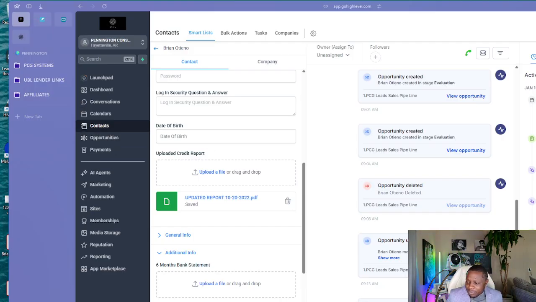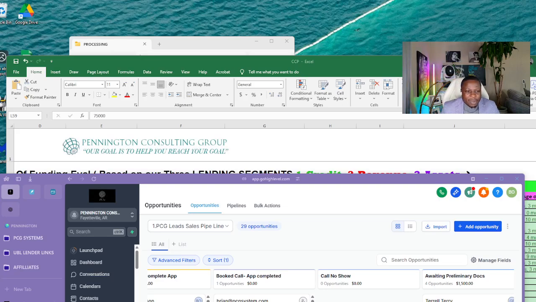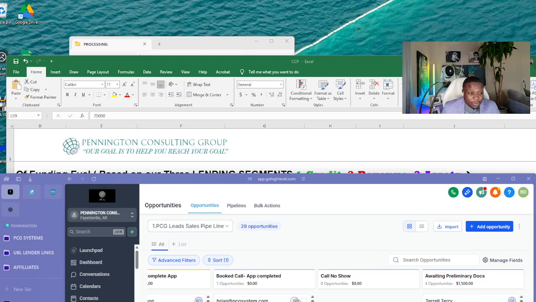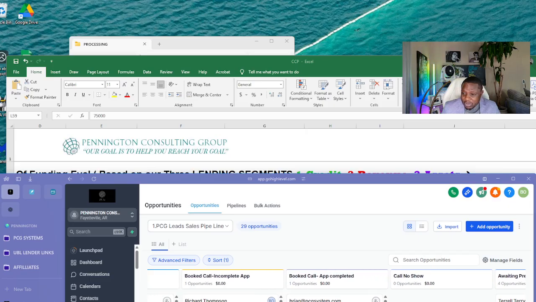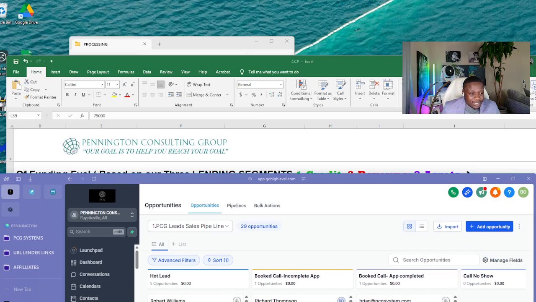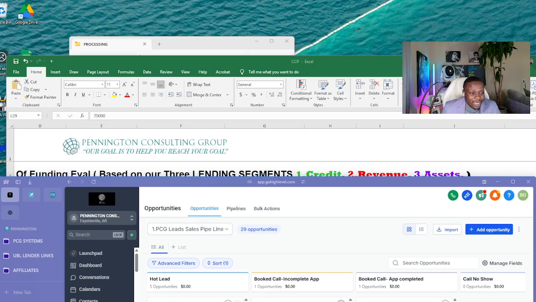Let me jog your memory on the different pipeline stages in Go High Level. I expanded on this in my trust funnel video, but I'm going to try to squeeze this in so I protect any sensitive client data. These are the different pipeline stages. We have a hot lead. A hot lead is when somebody comes into our system, captured by any lead magnet, and comes in as a hot lead.